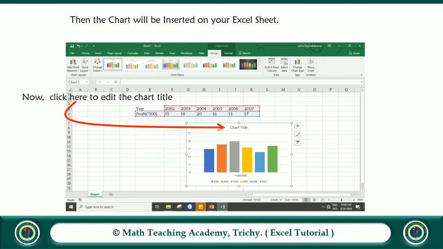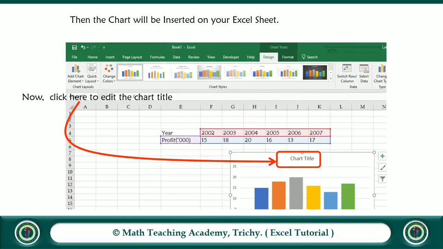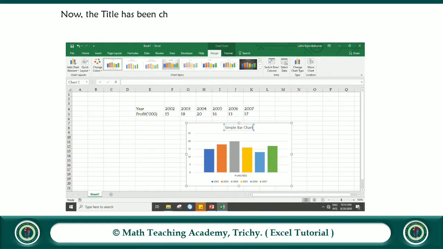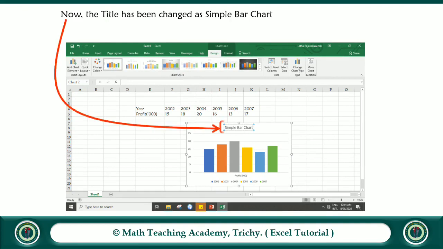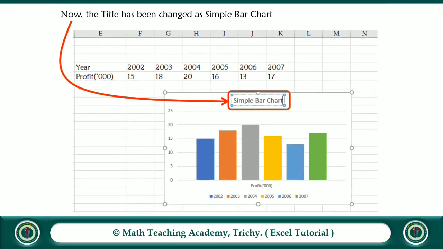Now click here to edit the chart title. Now the title has been edited as simple bar chart.